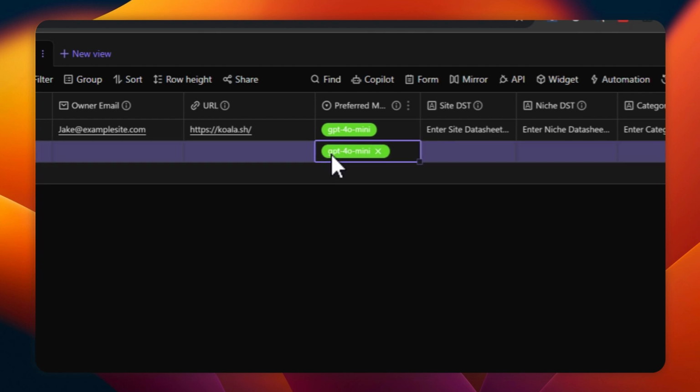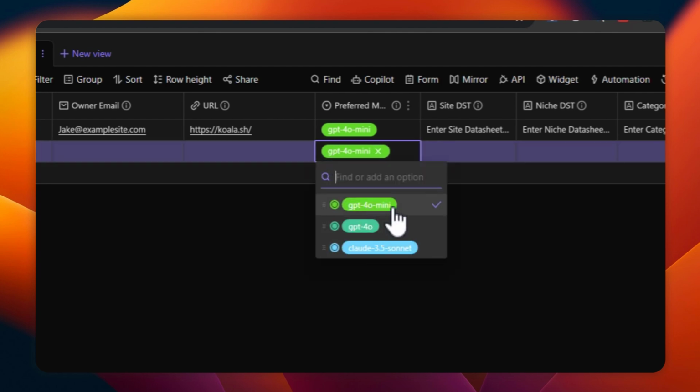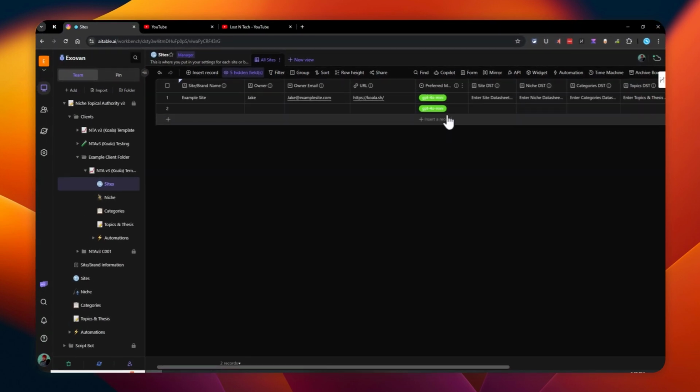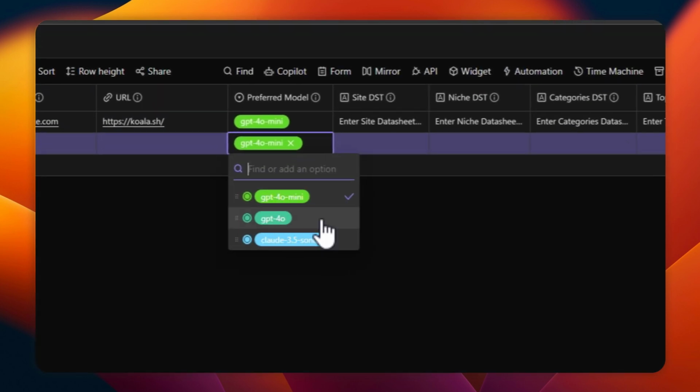Next up is preferred model. GPT-4o Mini is 1 credit for Koala Chat, and then GPT-4o and Claude 3.5 Sonnet are both 2 times the credits. This is only for the topical part of it. All outlines are done through GPT-4o.